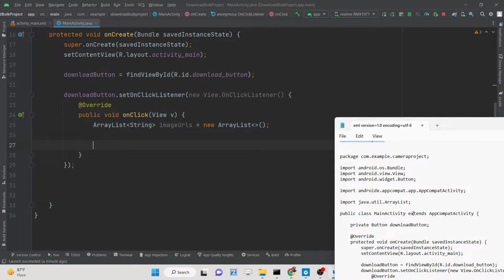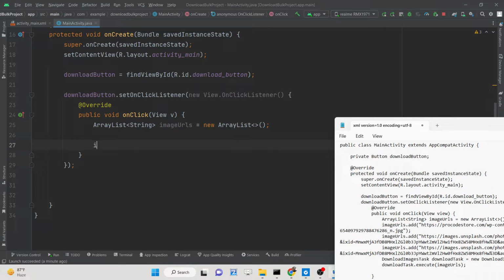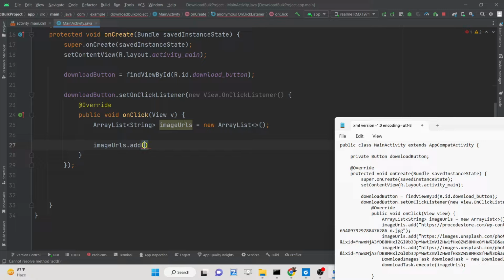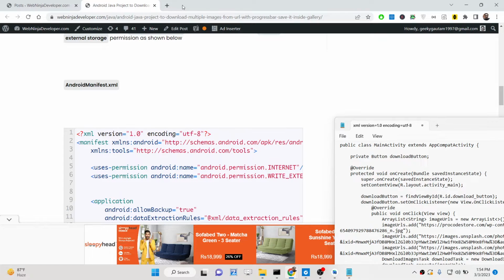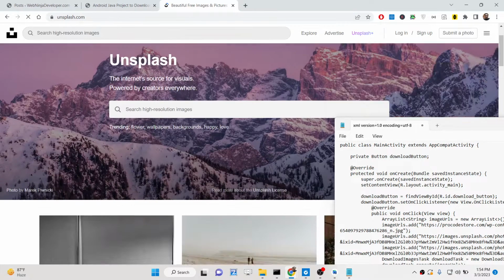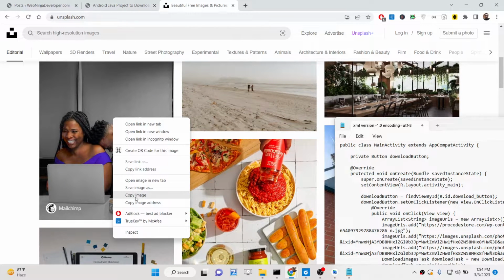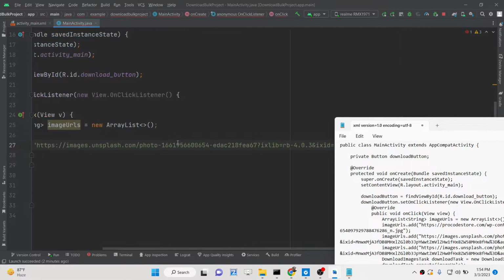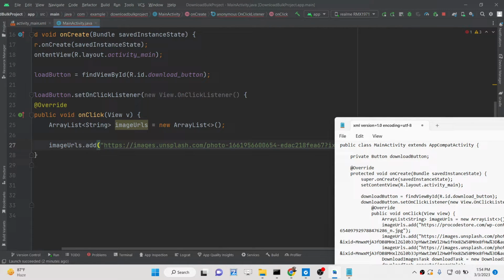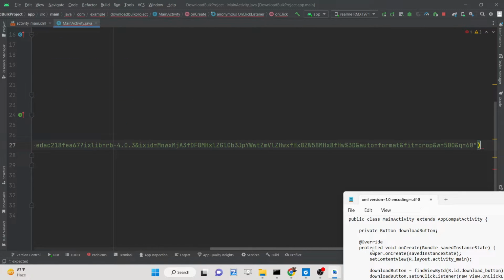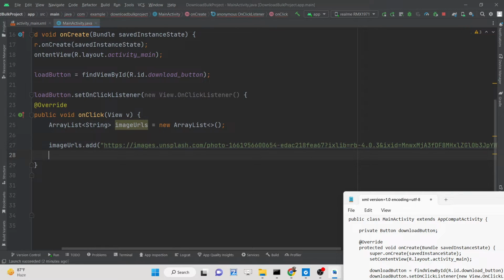After this, guys, what we need to do is that we can basically add image URLs here, with the help of the add method. Here you can statically pass any URL that you want. So basically you can go to Unsplash, and any image you can download from the internet. You can copy image address. Whatever image that you want to download, simply copy the address here like this. So this is the first image. Put a semicolon here.